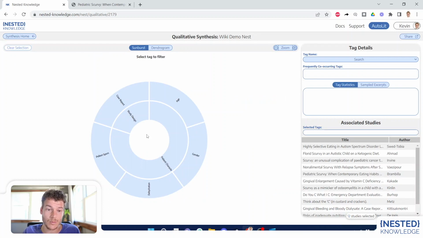So as you guys saw, we had one study that we tagged with age, gender, dehydration, Pelkin spurs, and as a case report, and all of those are reflected in our qualitative synthesis, which will continue to be updated as new tags are added to each underlying study.